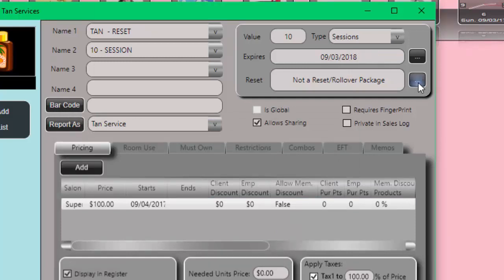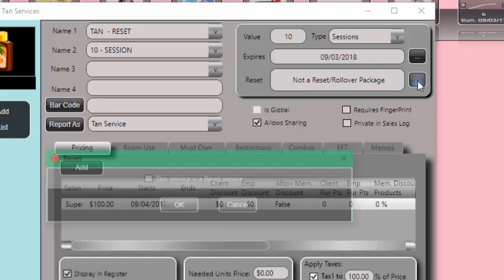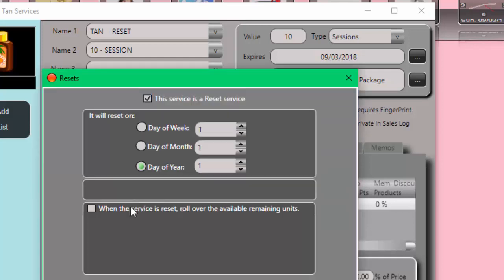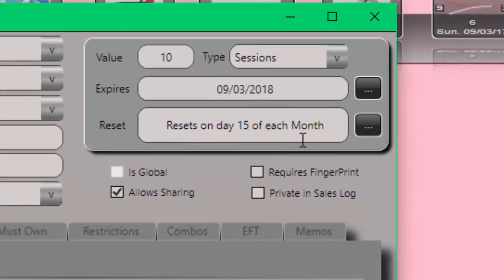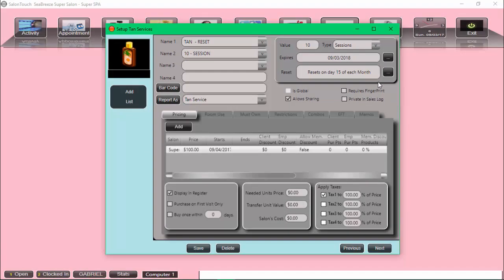The second thing I need to do is designate this service as a reset service. So I do this by clicking on this button and I check mark this and I say reset. Now I need to define what day I want it to reset. So in my case, let's say I want it to reset every 15th of the month. So I go and put 15 right here and I say OK. Now this service will reset on the 15th of each month. So for all practical purposes, I have really created a reset service.